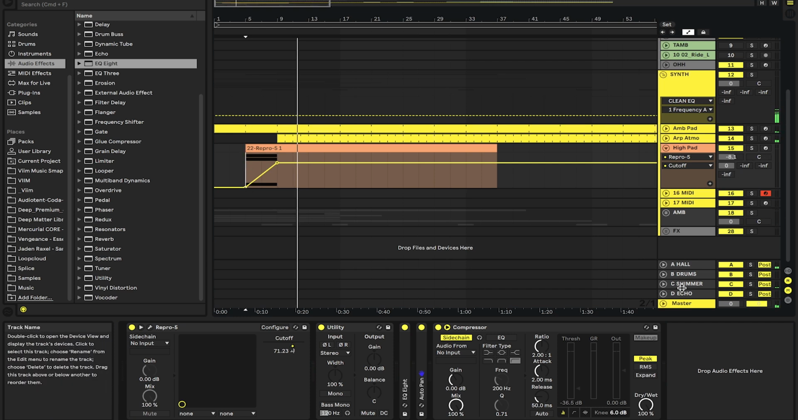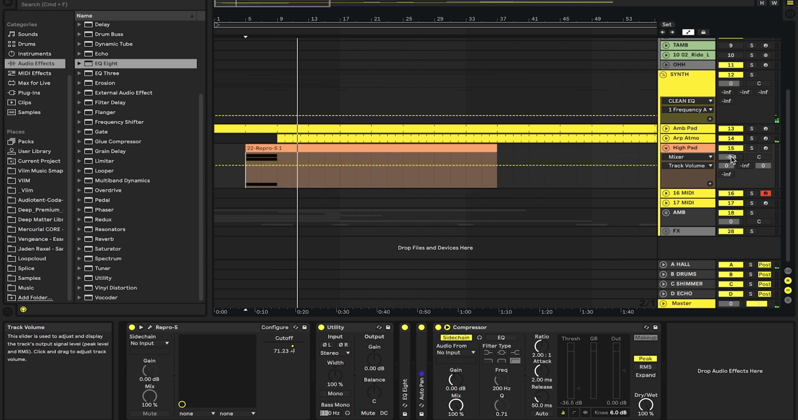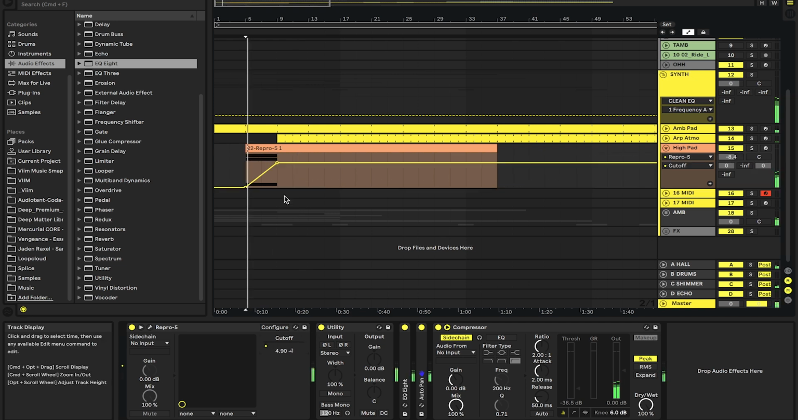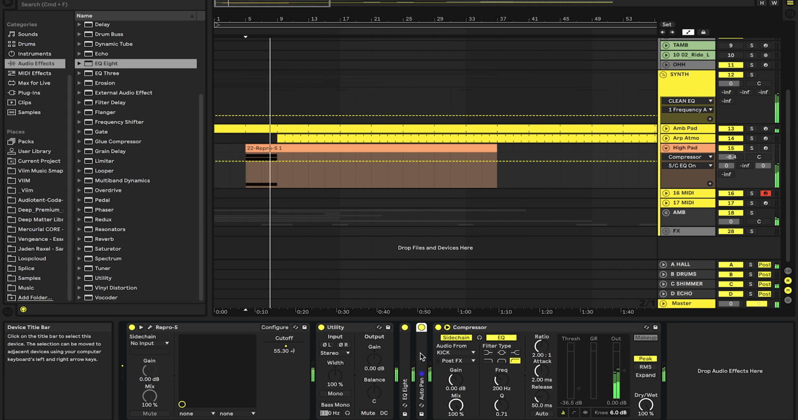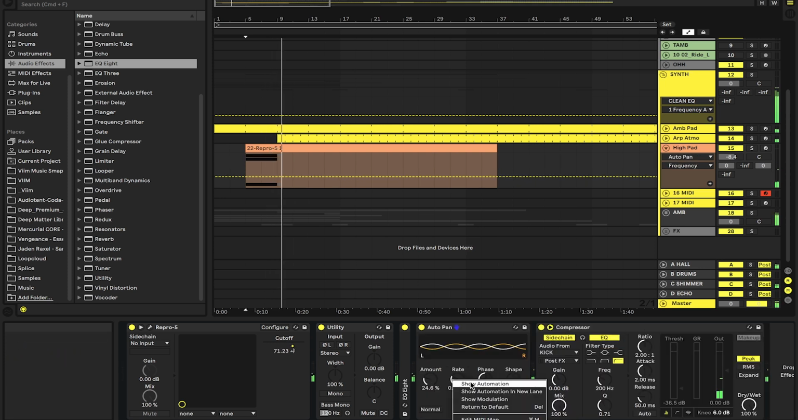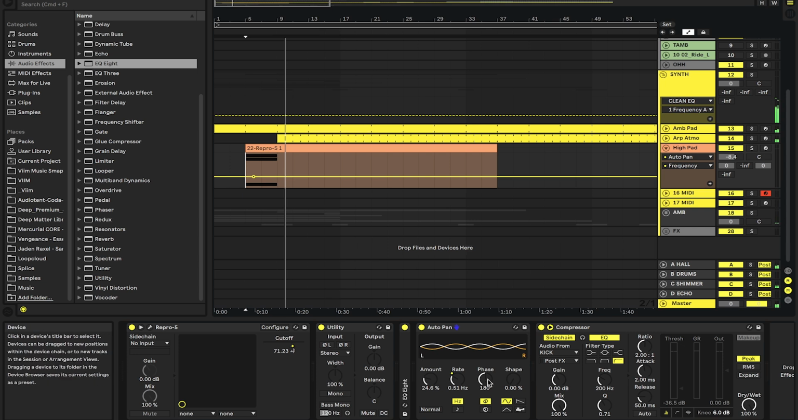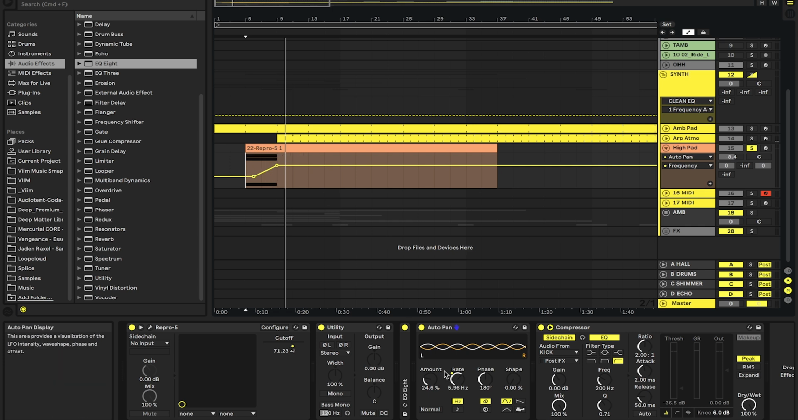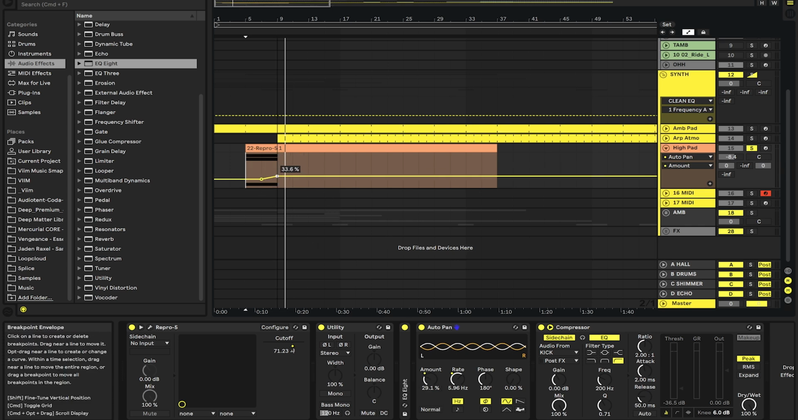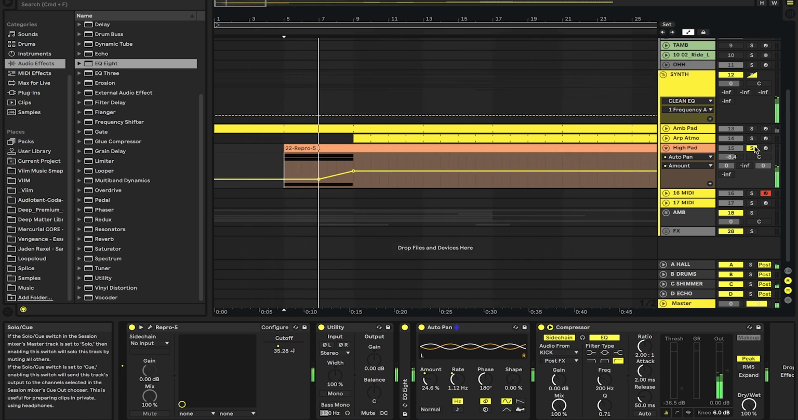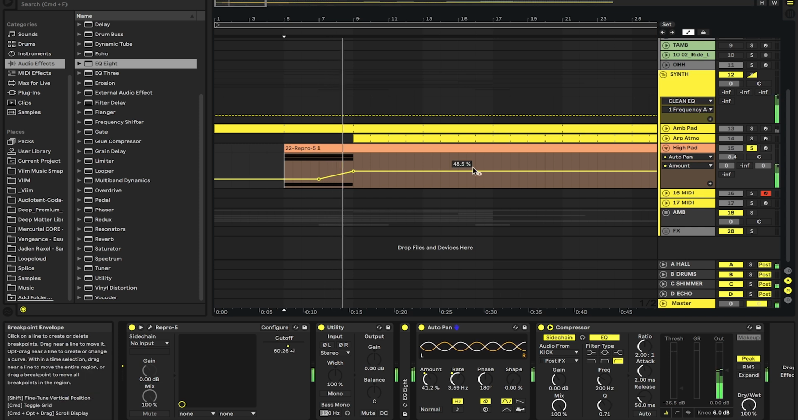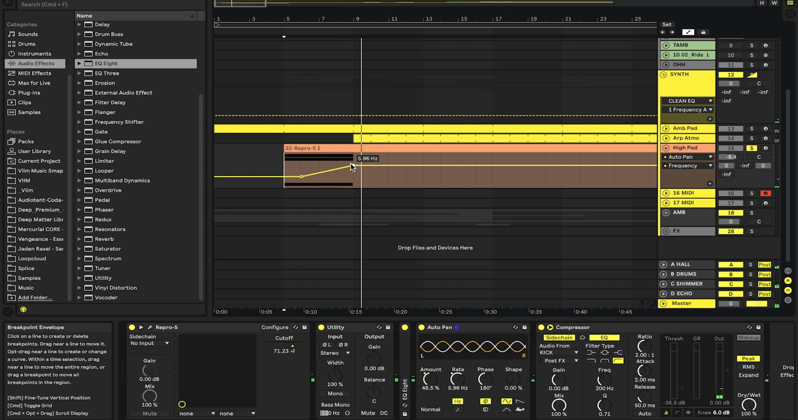Maybe we can add the big Valhalla shimmer effect over here. And then we can also use the auto pan here as a little automation, turn up the speed towards the end of the loop. And maybe even also the amount. Let's have a look. Can go even faster a little bit, maybe 8,000 to 10,000 could work.